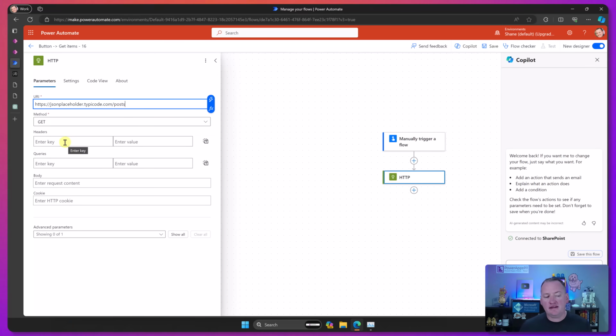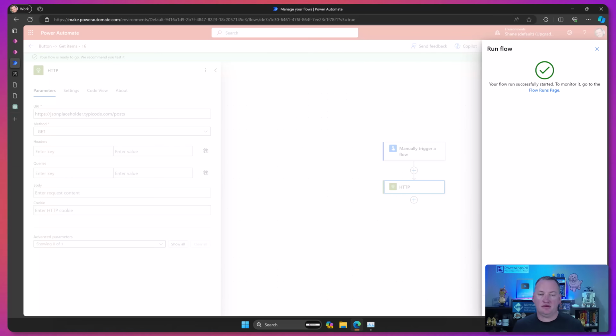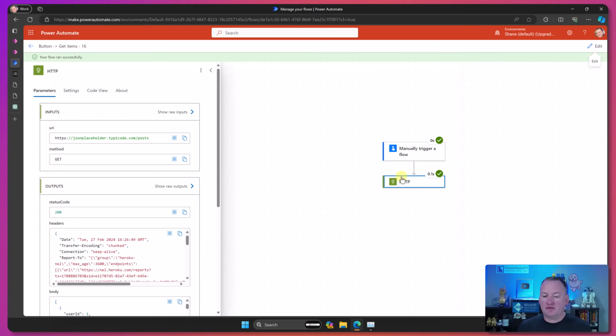Now, does it need headers or queries? In this case, it does not, right? This particular API says, hey, I don't need any of that stuff. It doesn't need a body because you're just saying, I want to get whatever comes back from there. And we don't have any type of cookie because we don't have any authentication. So if we test this, let's say save, and we're just going to manually trigger it because we've changed the actions. We'll do a test. It's probably underneath my face and says run the flow, but you know how it works, and then done. Okay, so our flow ran successfully.